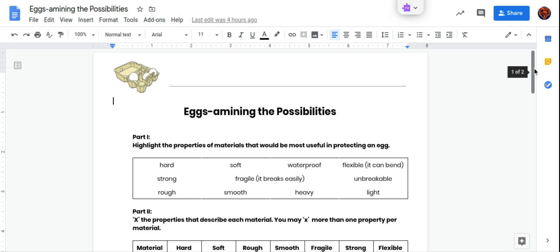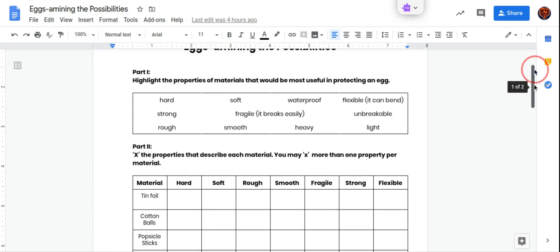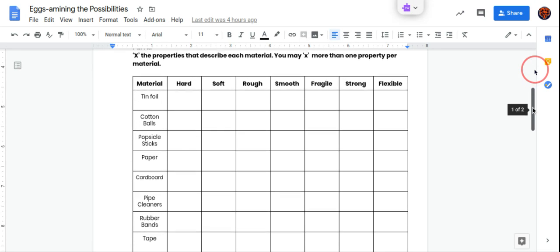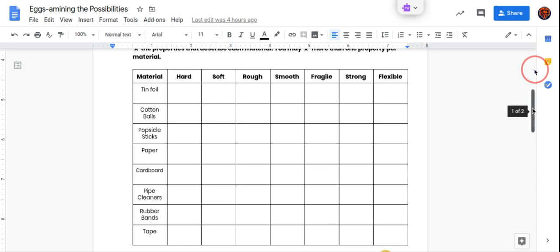Hey everyone. So I just want to go over what the assignment is for today. And today you're going to be examining the possibilities. So basically, you're going to be taking a look at some of the materials that you can be using to actually build your egg drop device.